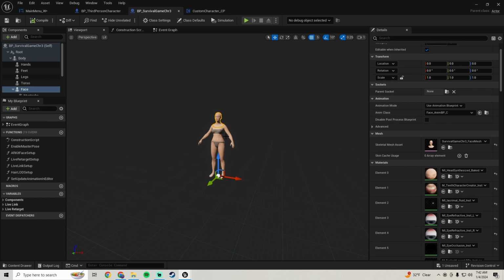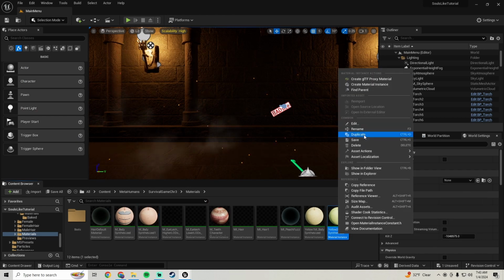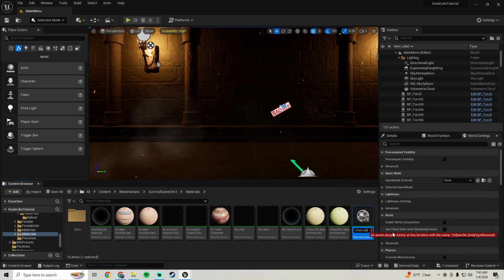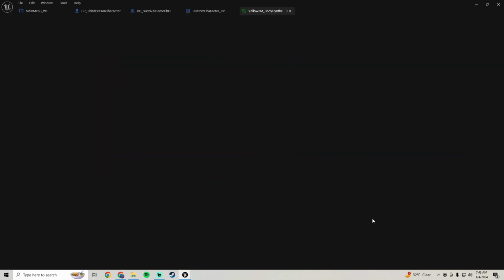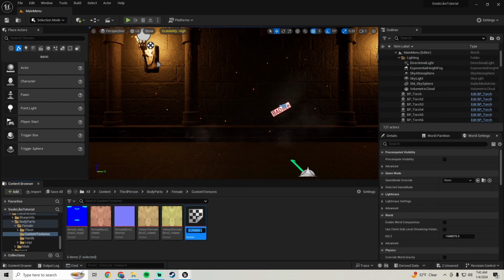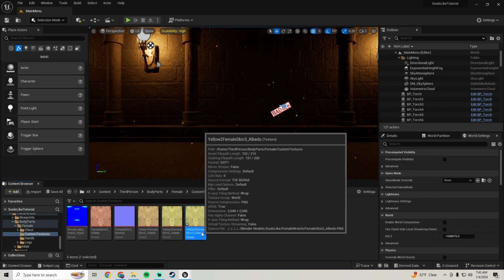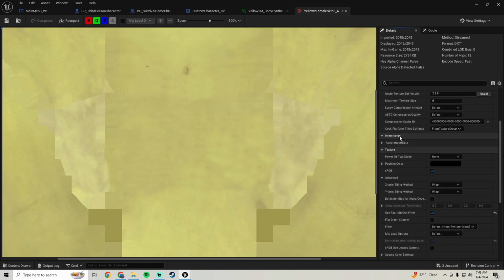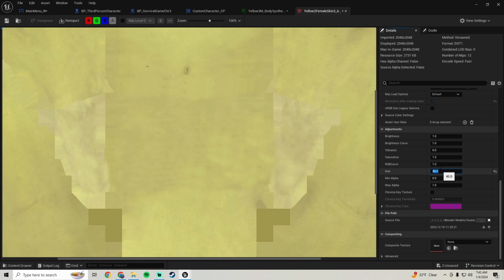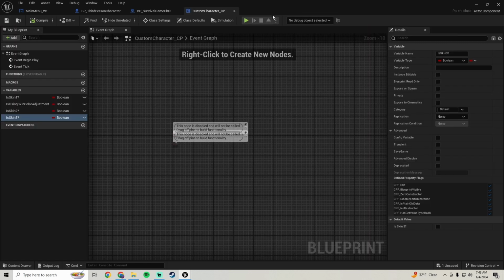And now we want to go do the female body. So click on her body. Click on the material. Duplicate that material. And rename this to yellow 3. Open that up. Search on the texture. Duplicate. And rename this yellow 3. Open it up. And make your changes. Set the hue to 60. Save. Close. Set that texture. Save and close.